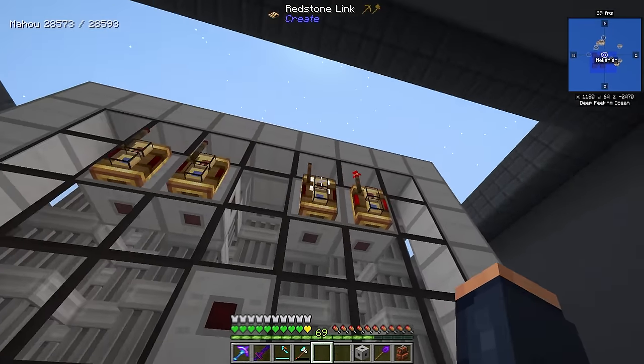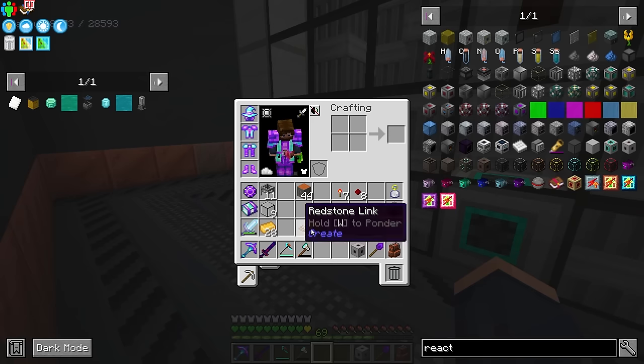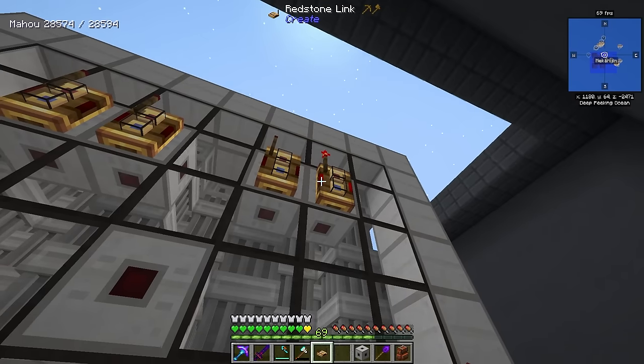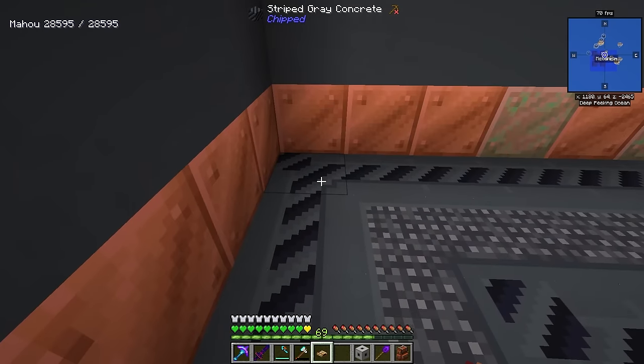So my goal right now is to take the redstone link and I want to make another one. So I have these programmed to the glass. So let's go ahead and get that redstone signal sent over. And as you can see, this is sending a redstone signal. So we do have something to work with.